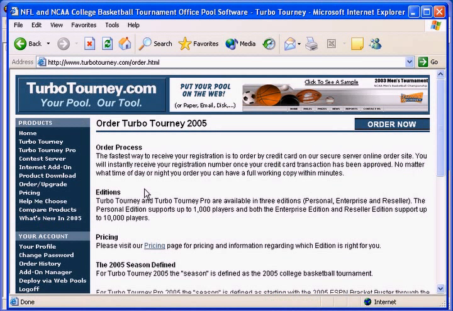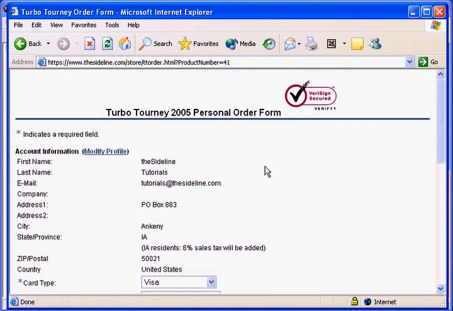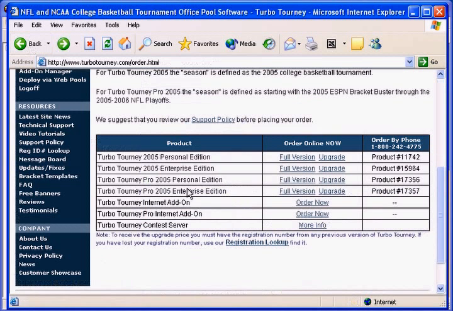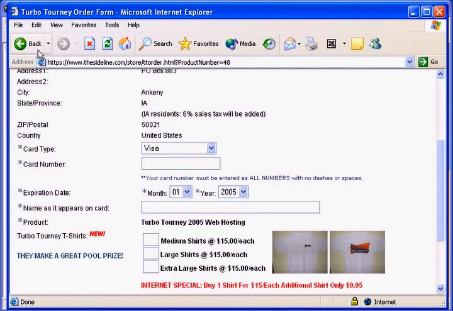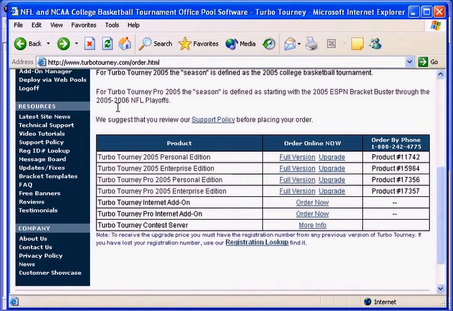And if you have not purchased the product yet, in other words, you have to have Turbo Tourney 2005 in order to use the add-on. It's not just something you can buy on its own. So if you haven't purchased it, when you select the software that you want, there's an option on the order form to go ahead and add the Internet Add-on. Or if you've already purchased the software and you just want to add the add-on to it, you can select the add-on option, and you can order that by itself, as long as you already have the product. So that's how you would go through and order the software.